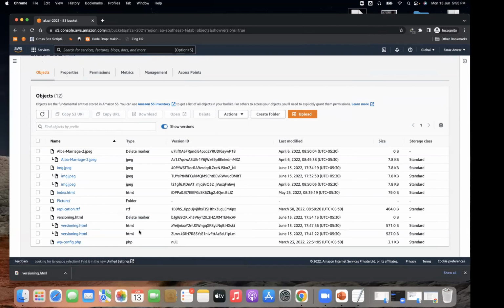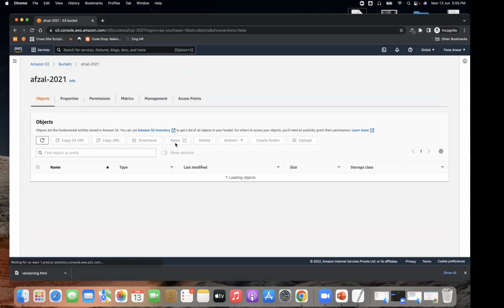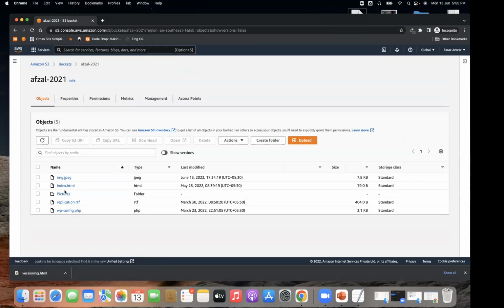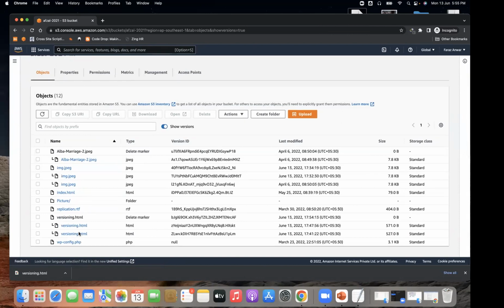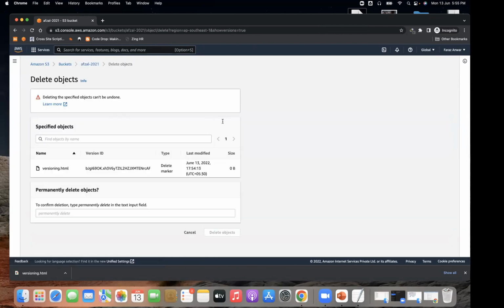How can we recover these files? Either you just select those files and download them individually, one by one. You just visit them. Or one more thing, if you want to get it back normally, for example, if I just click on unshow, you see you can't find the versioning.html. But if I click on show versions, it shows me. So if you want this thing back on the main screen, you just select this delete marker and then delete this delete marker.